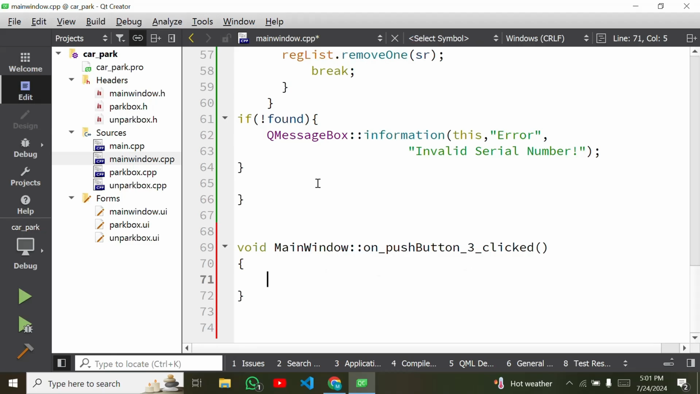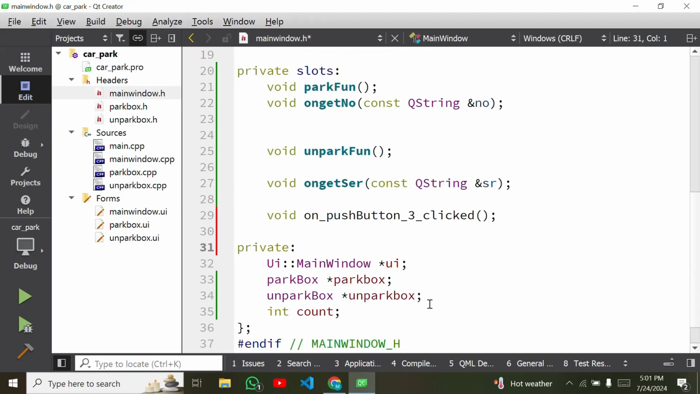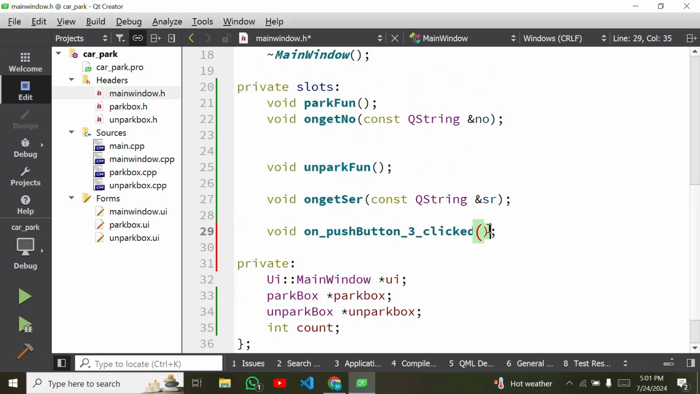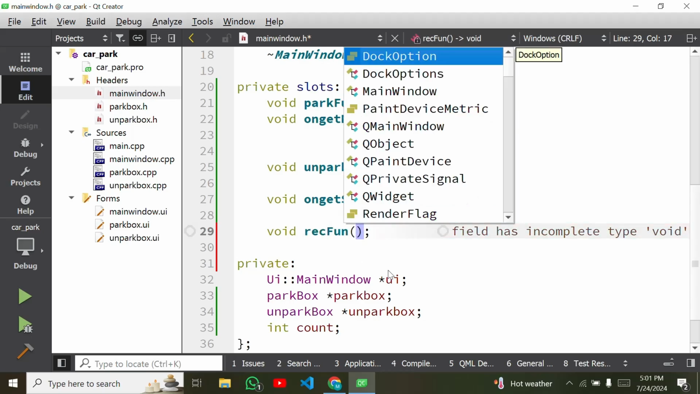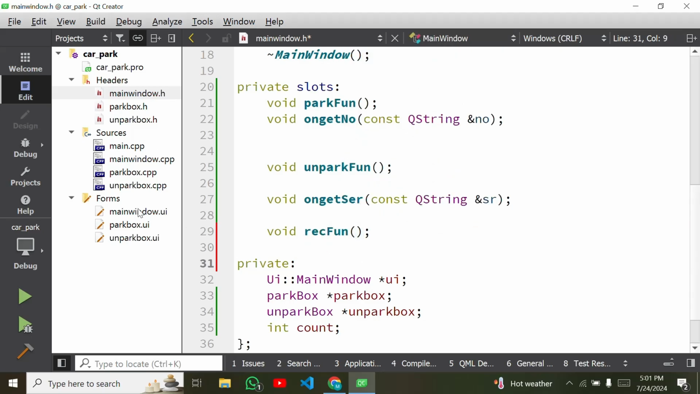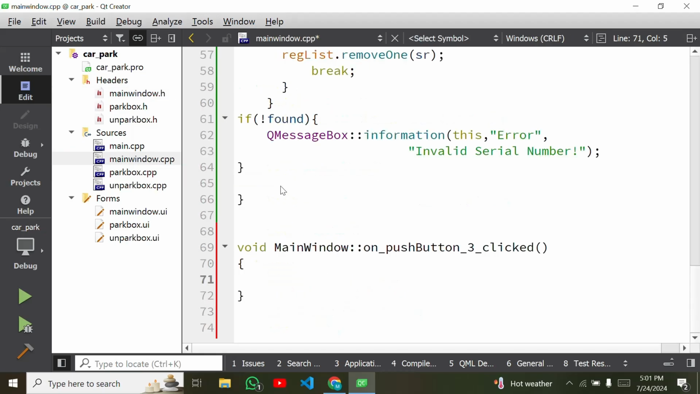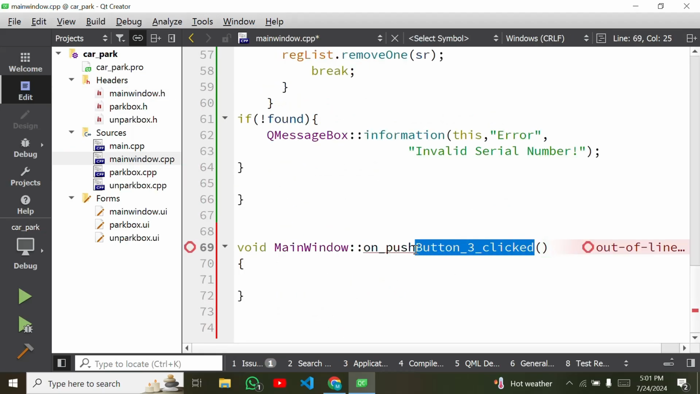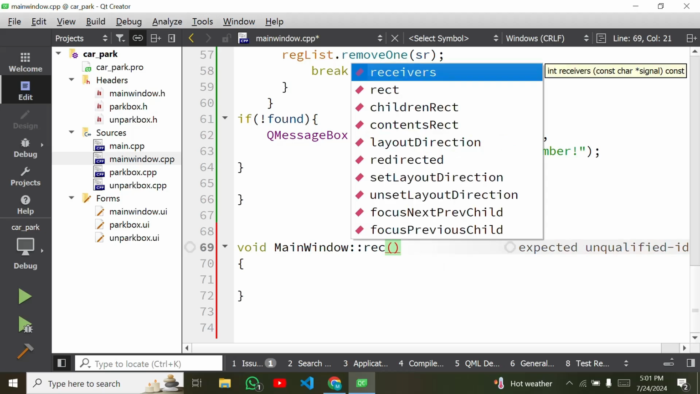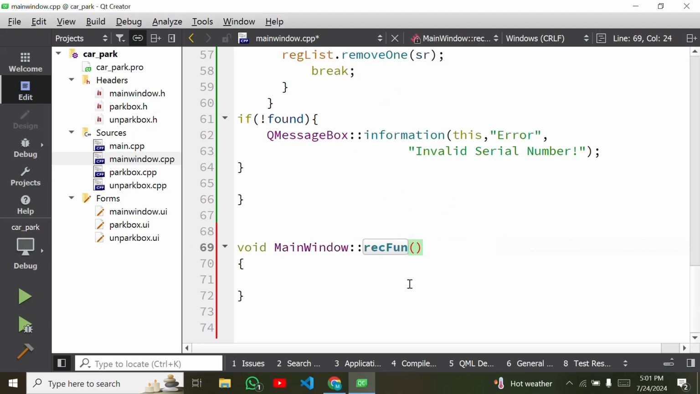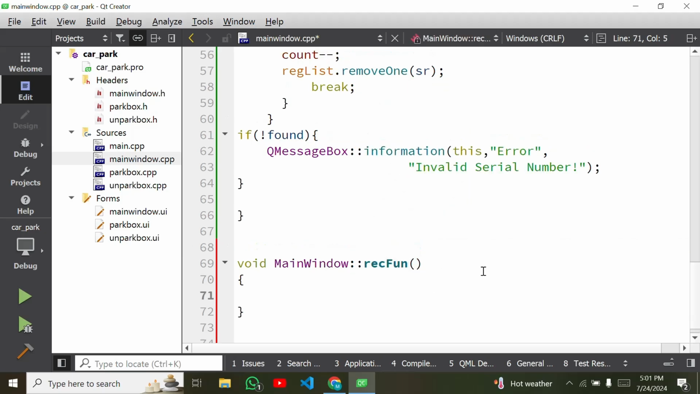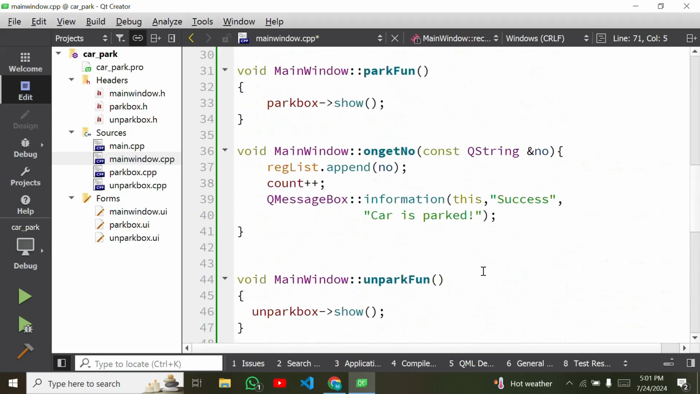Now here I will change the name from main window.h. So this is a record function, and I will use a pair of parentheses, and I will go back to main window dot cpp. Here I will remove this existing name, and here I will use record function. So now the name of this slot or function is record function, and I have to connect them.